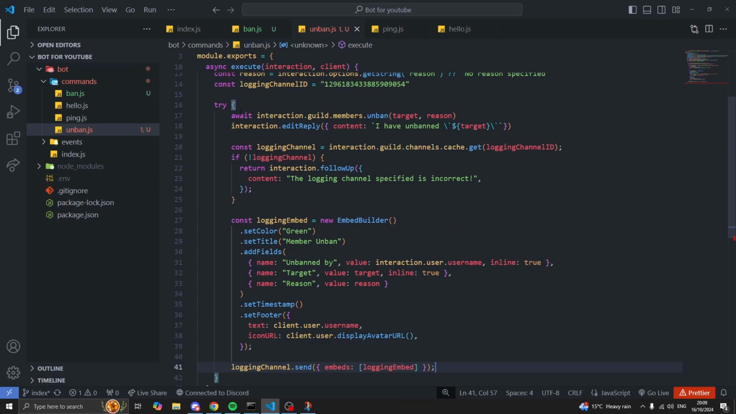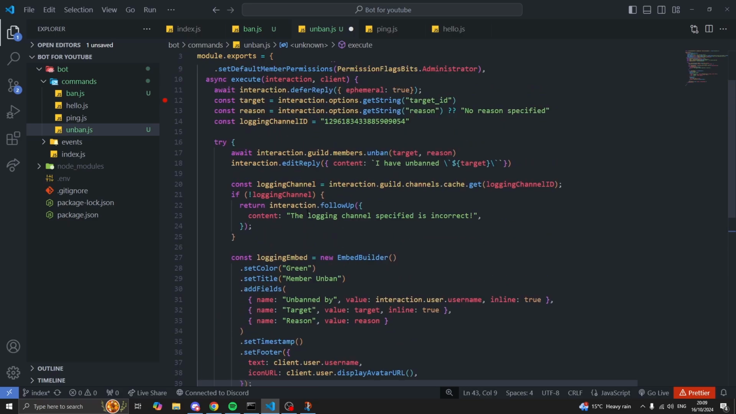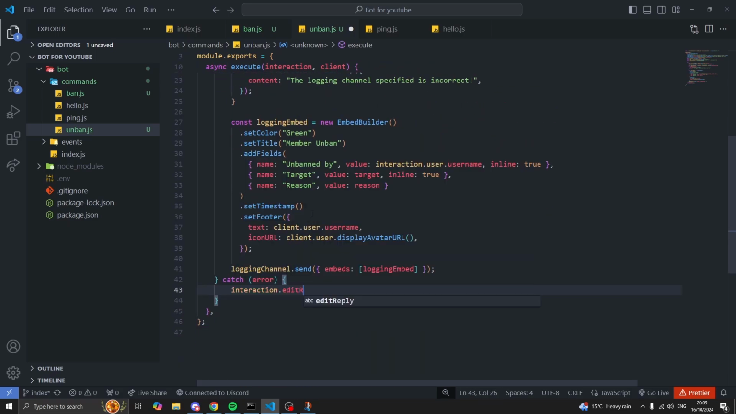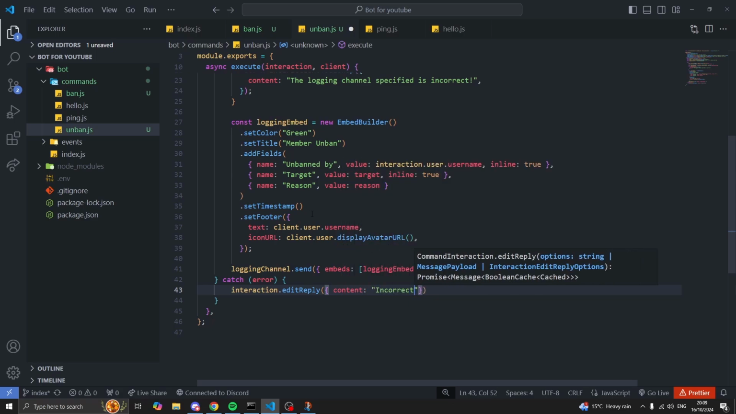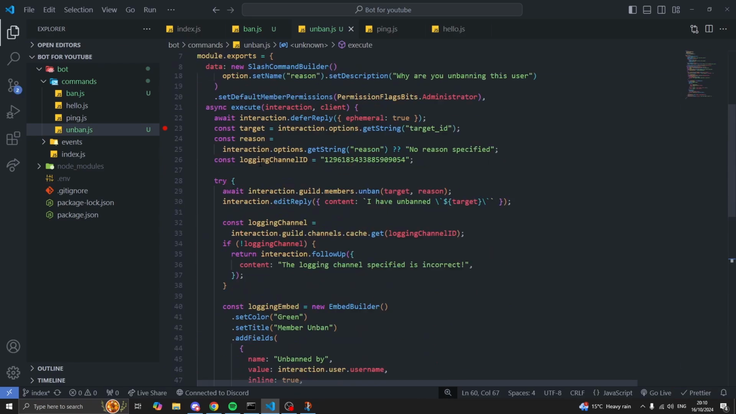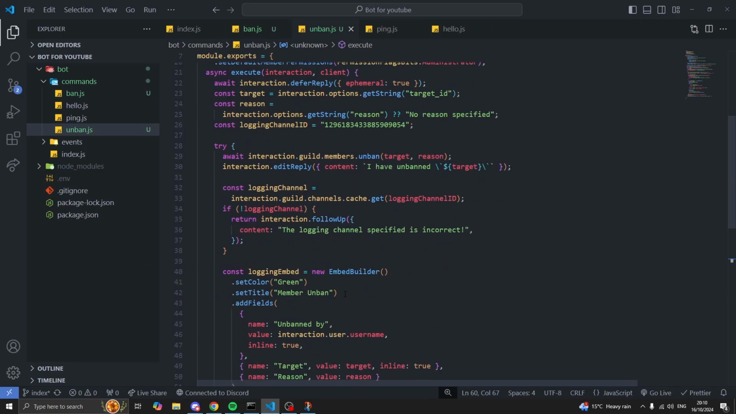Okay, now we have to catch, so simply say catch error. Because I'm gonna expect the most common error is an incorrect user, we're gonna do interaction edit reply content: incorrect user. This user doesn't exist. There we go. Not sure why I use a breakpoint here, but it's interesting.